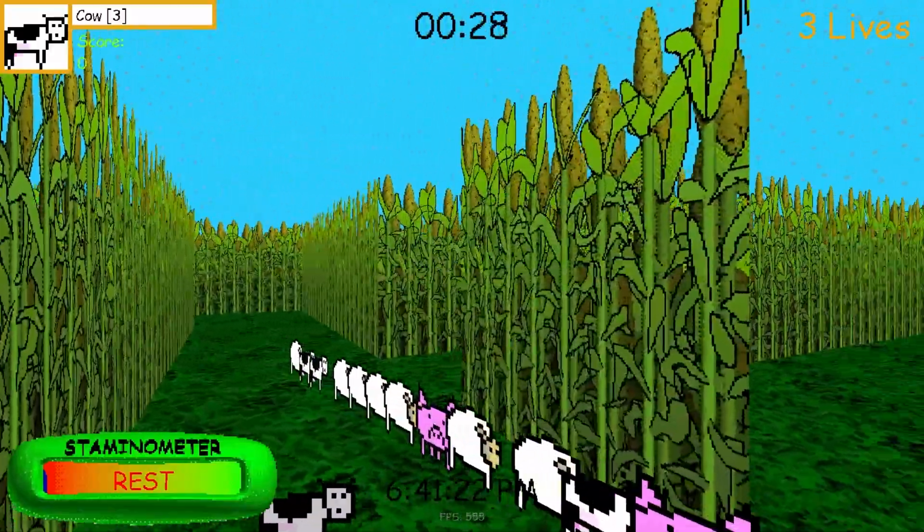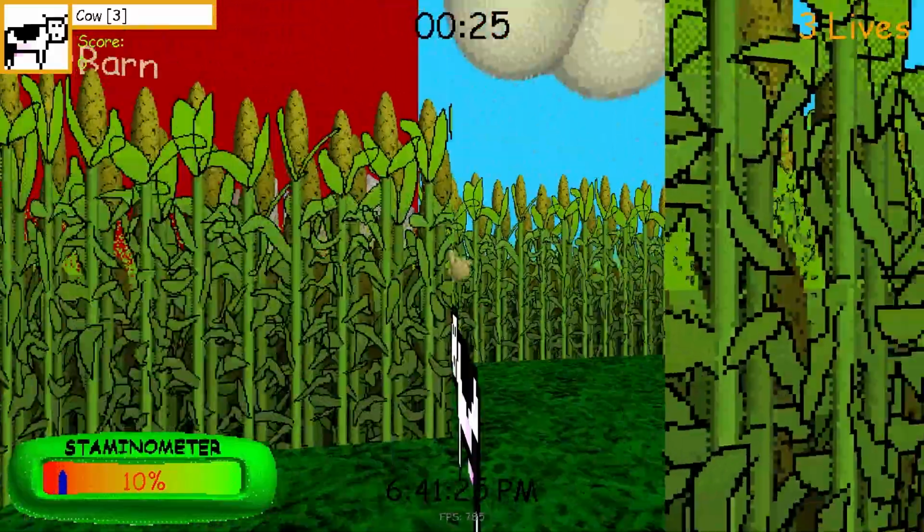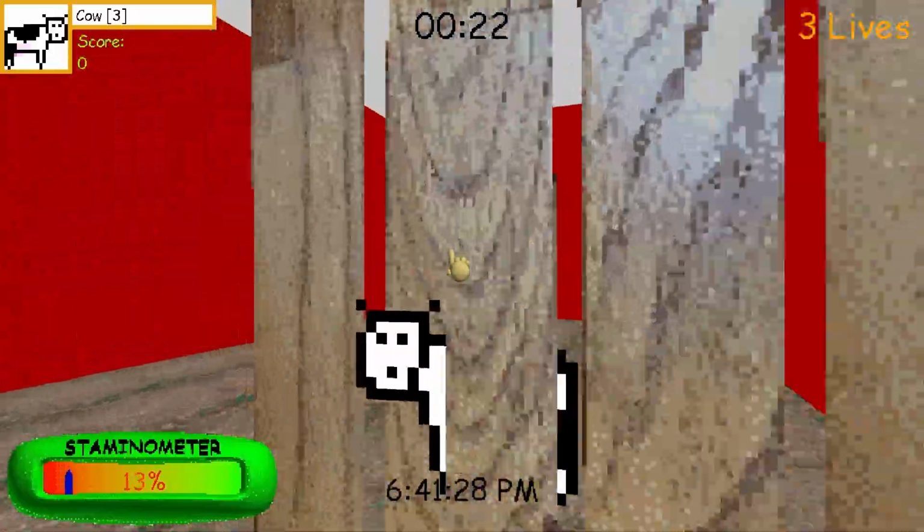Oh, here they are. Wait, what about 3D camera movement? It's not here. I see why it says recommended, though, because it makes it easy to find them.